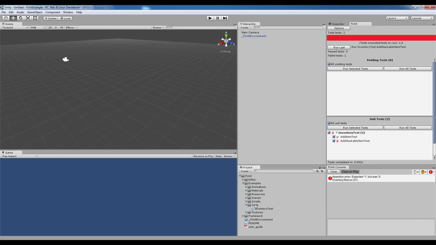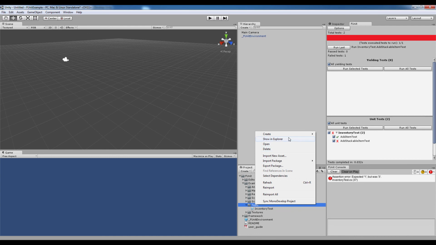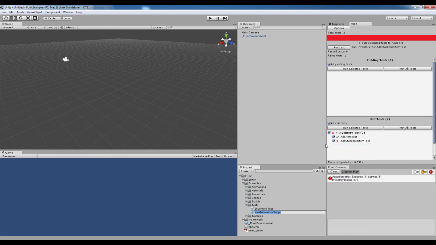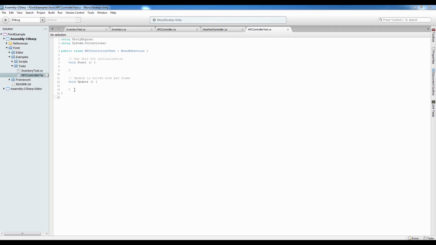Back in the Unity editor, let's create a new test class in the test folder we created earlier and call it NPC Controller Test. As before, open the new file, delete the code that we don't need, and include the FUnit namespace. In our unit test example, we changed our test class to inherit from the unit test class. In this case, we'll want to inherit from the yielding test class instead. We'll also want to tag our class with the FUnit test class attribute so that we can run our tests later, just like we did for unit tests.